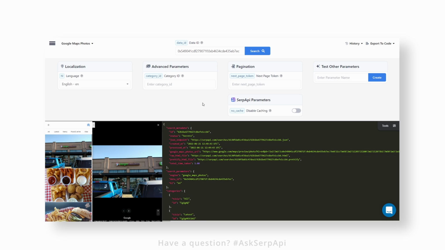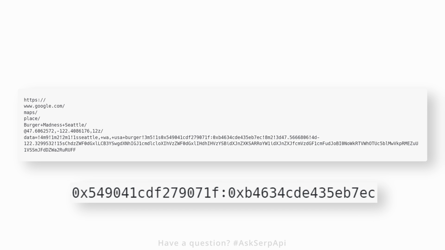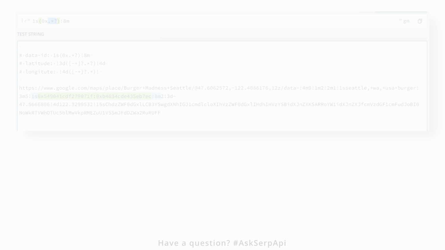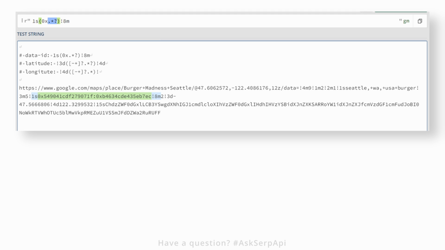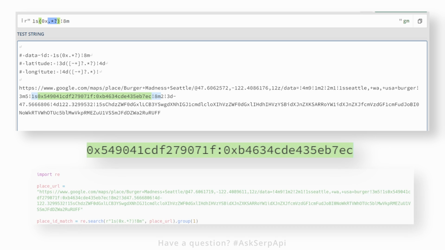If you have a list of URLs, we need to find this value manually by looking inside the Google Maps URL of a certain place, which is called the place ID. It should look something like this. To extract the place ID data, we need to use a regular expression, which will extract part of the data from the whole URL, and then we'll pass it to the SerpApi data ID parameter. Here's how the basic regular expression would look like.